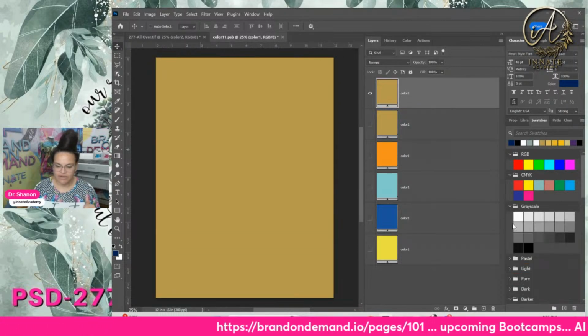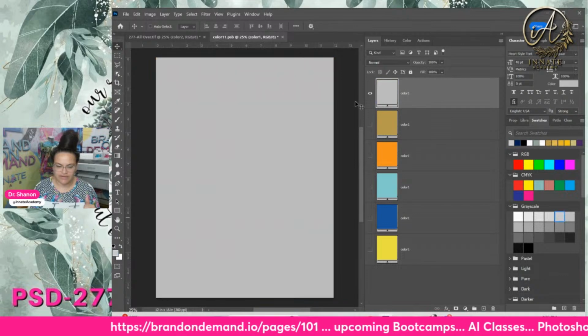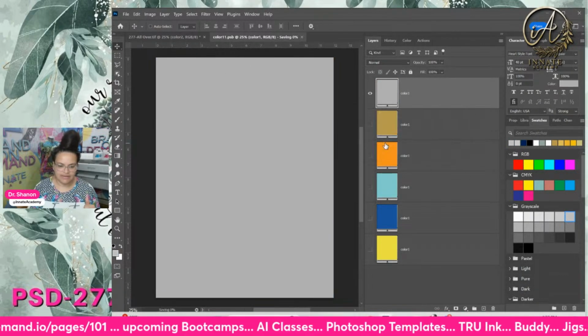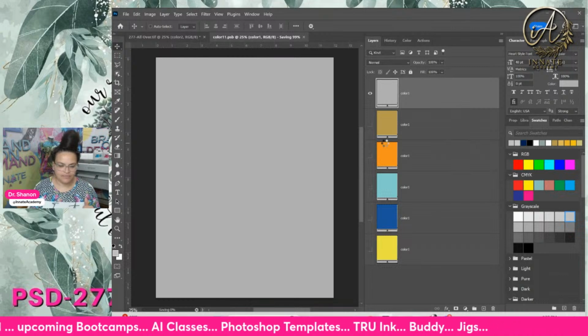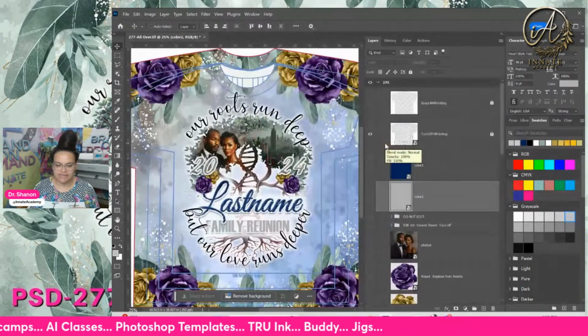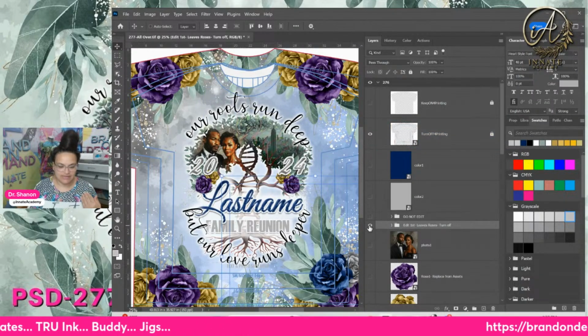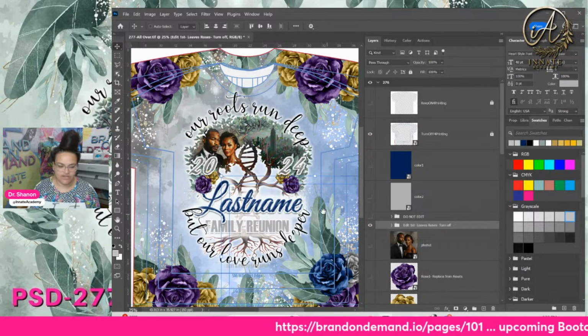And then if I go to my grayscale folder, I have some grays already there. So I'll choose a light silver there, and it should recolor my secondary roses. Okay, now you can't see them right now because this folder says edit first, leaves, roses, and then you're going to turn this off.